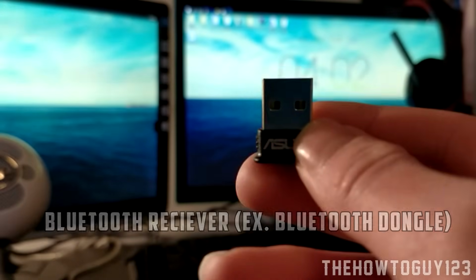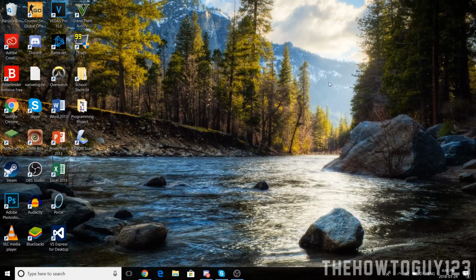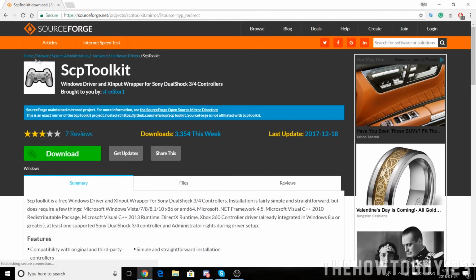So let's go ahead and get right into the tutorial. The first thing I want you guys to do is hop down into the description below, and I'll have a link for this program. It's called the SCP Toolkit. What this program does is it contains all the drivers we're going to need to use our PS3 controller. So go ahead and click the green download button right here.